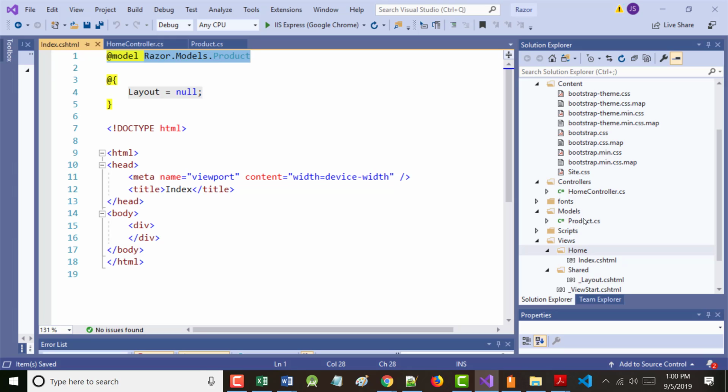Yes? My model class is offer a model with product and controllers. Take a look. Does it look like this? Yeah. Okay.